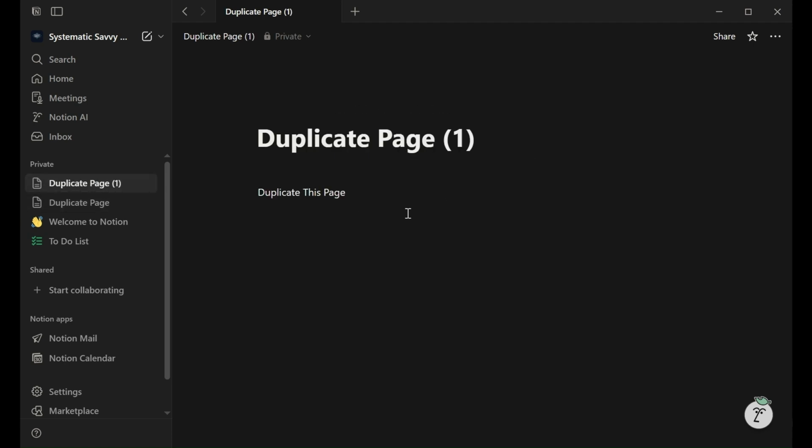You can now edit this copied page. You can rename the copied page to stay organized. And that's how to duplicate a page in Notion.